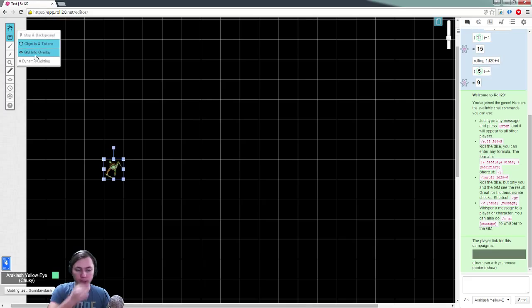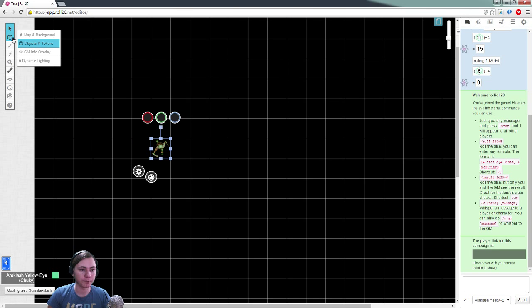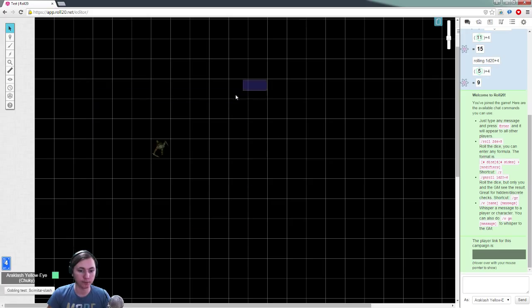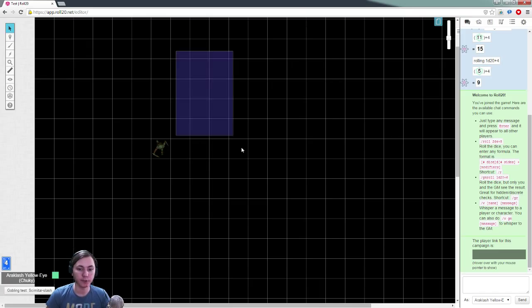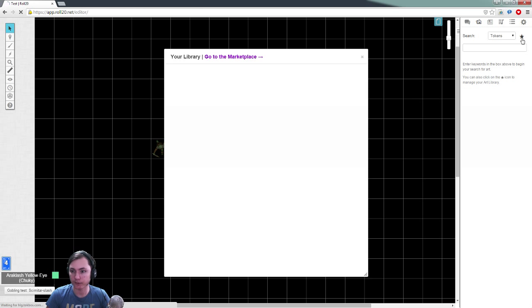Then you have your layers. The layers here are quite important. You have the object and tokens layer, which is where my token is right now. You have the map and background, and that is why they are different layers. So you can select that because it is in the token area. And here you can put up your map, your mapping assets.